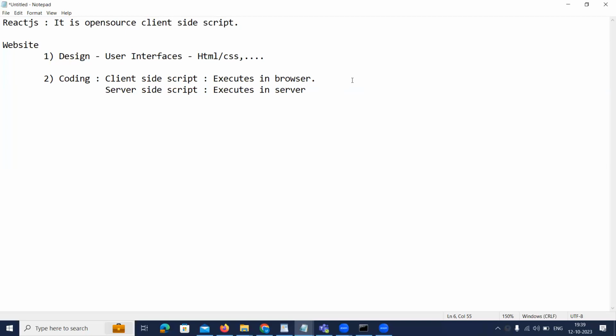If you implement the logics by using React.js or JavaScript, examples for the client-side scripts are JavaScript, React, Angular, Vue.js, Backbone.js, and different types of jQuery. All these technologies come under client-side scripts. And what are the examples for the server-side scripts? ASP, PHP, JSP, servlets. All these technologies come under server-side scripts.